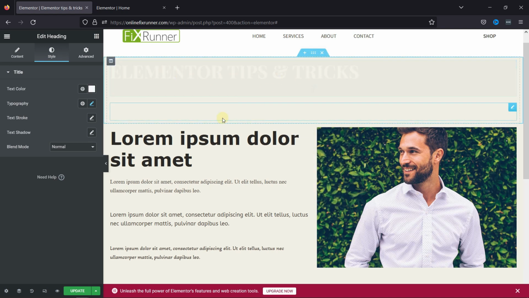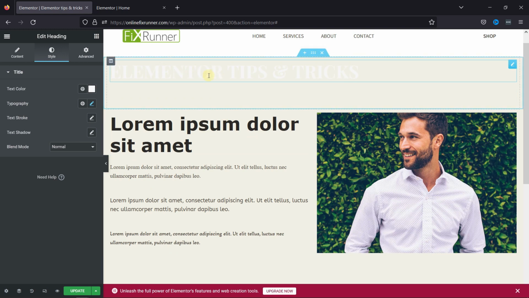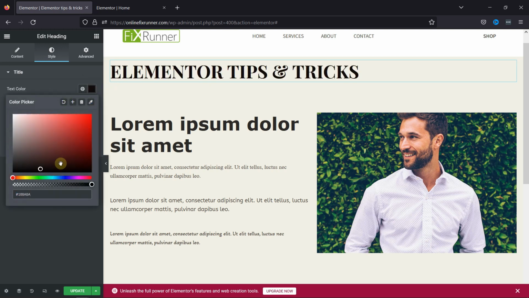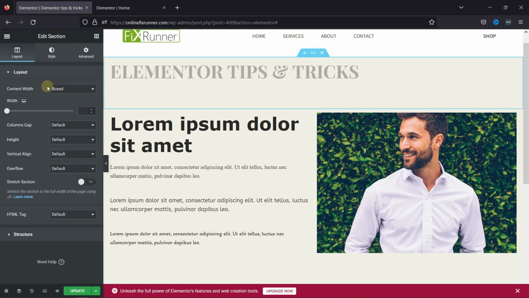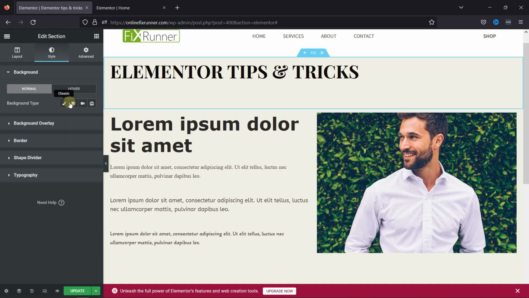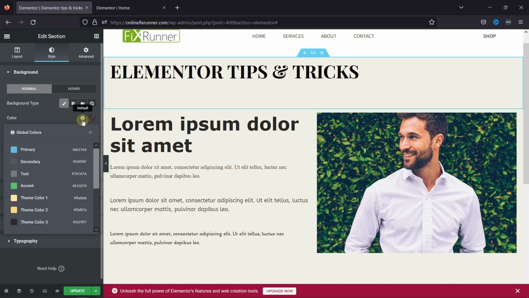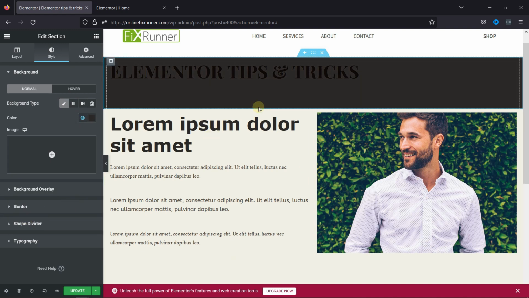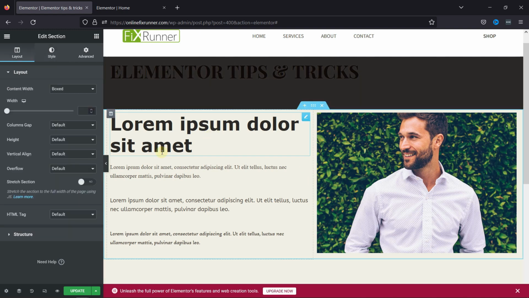You can see the changes here. You can configure the heading settings and can change the color from here. If you want to set the background, you can do that as well by moving to the Style tab and then configuring the background settings. You can similarly repeat the process and change the background for this section as well.